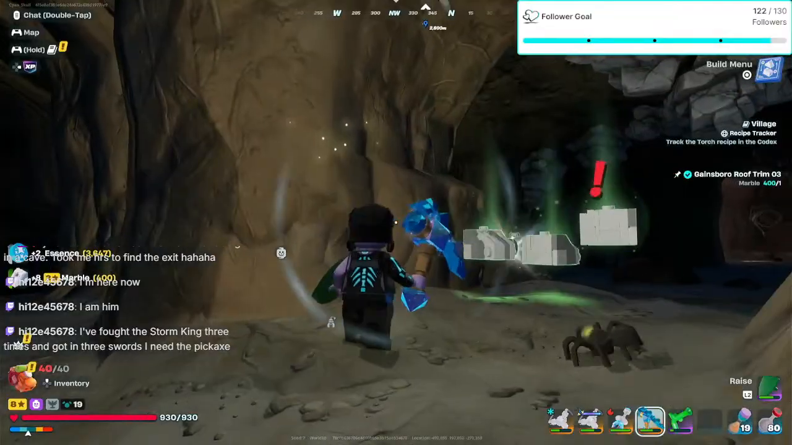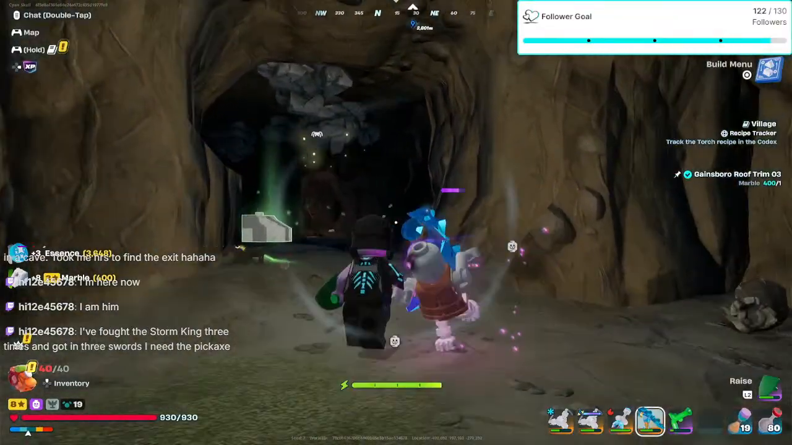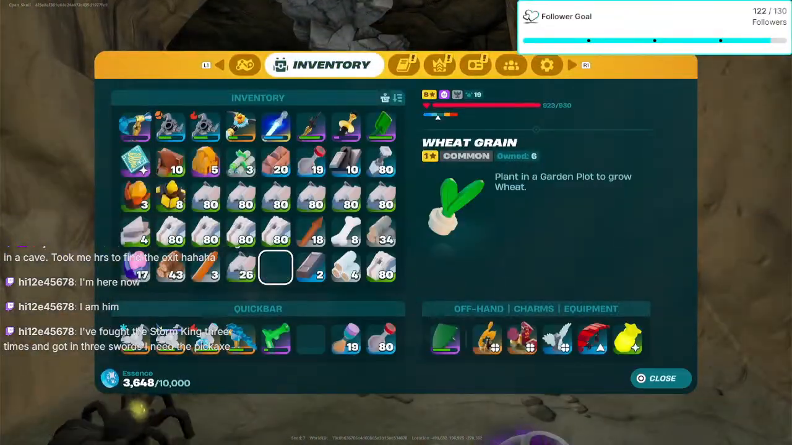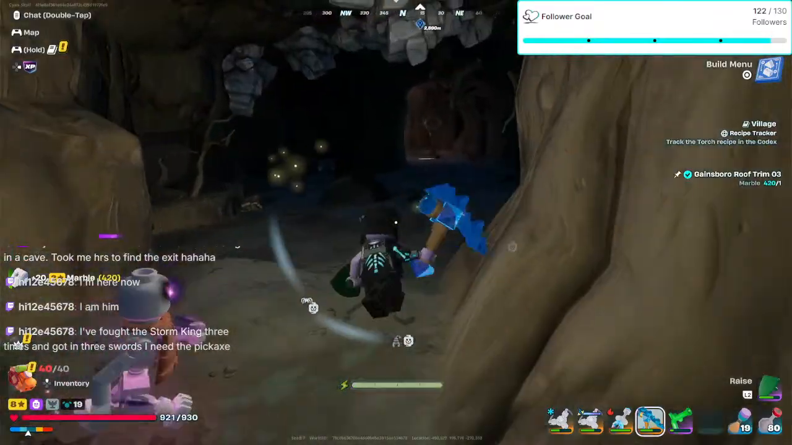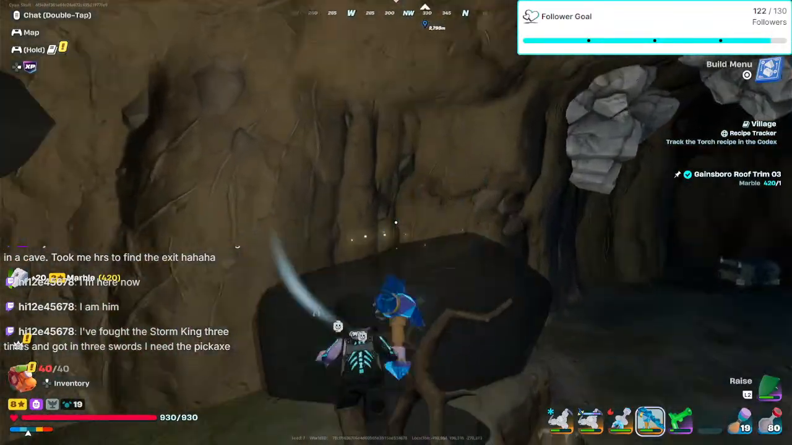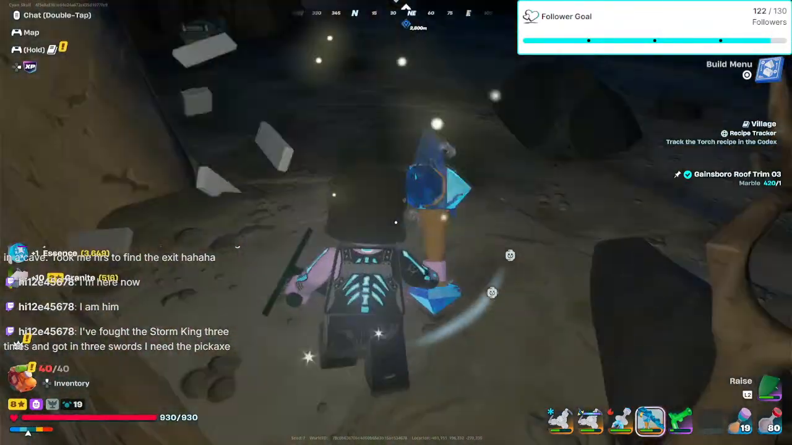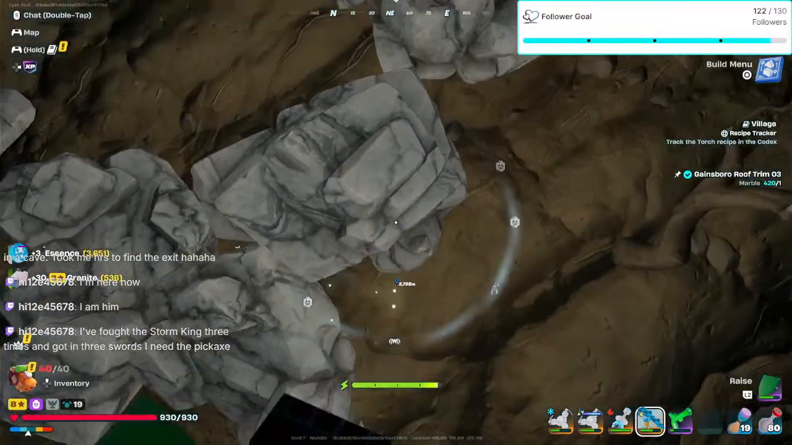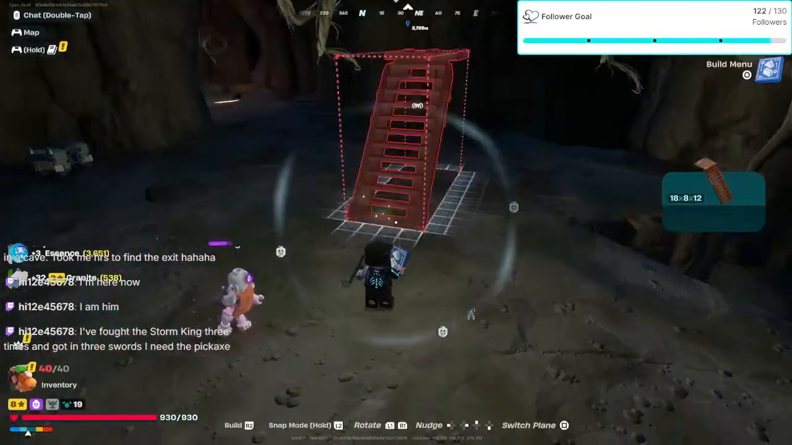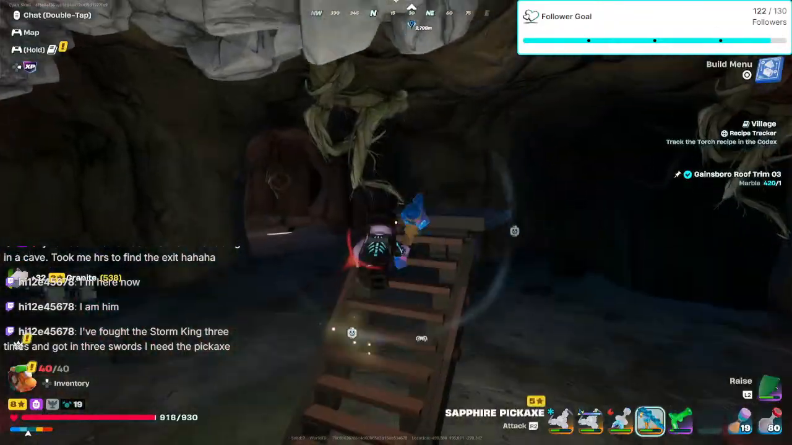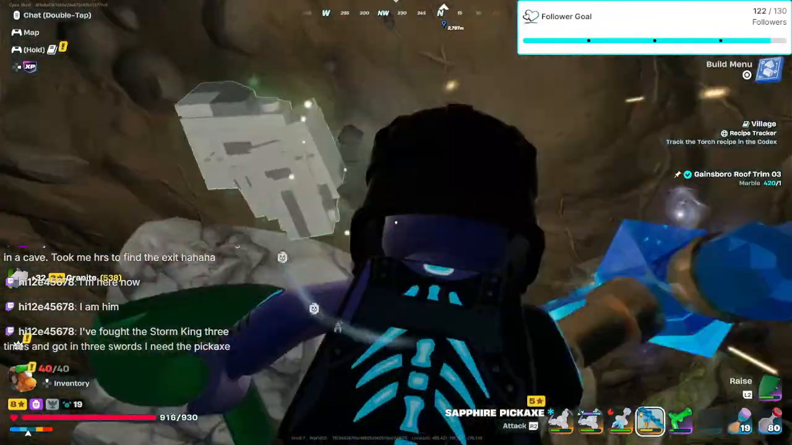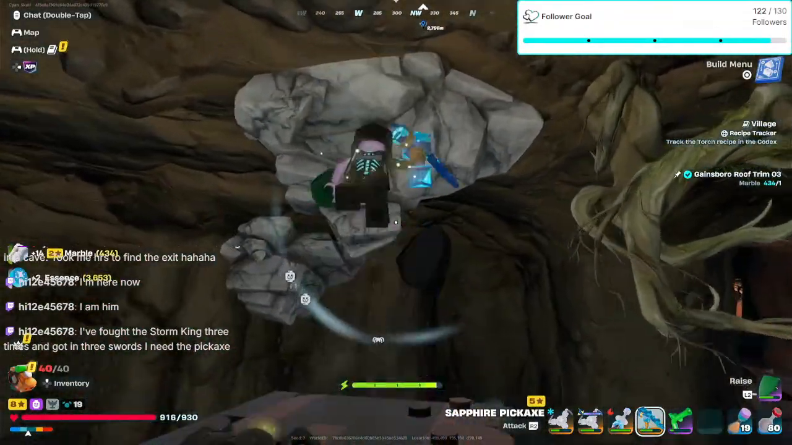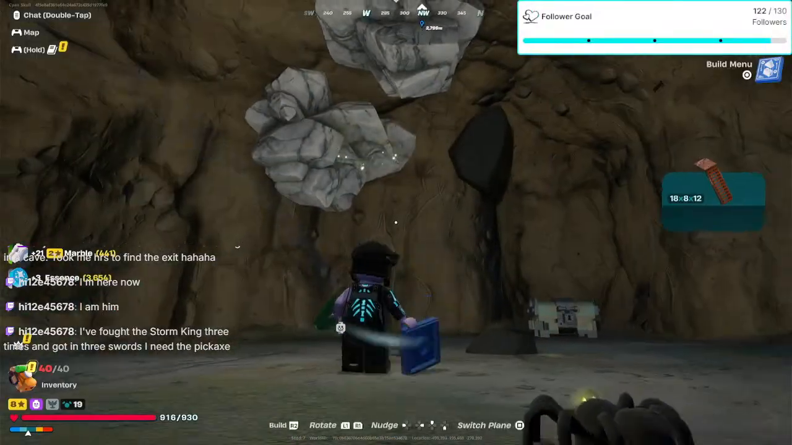You fought the Storm King 3 times and got 3 swords? Oh shoot, that's crazy. Yeah, I feel like the sword is the more common spawn for that, unfortunately, because the pickaxe is so much better. But also the pickaxe glitches out sometimes and makes you have to go back to lobby. It gets stuck in an animation, you know. Which is why I'm not using it right now.